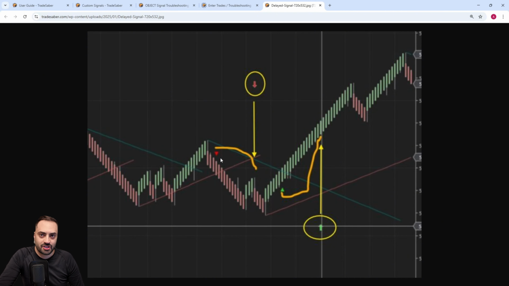After some investigation, what we ended up finding out was this signal was not actually printing as soon as the bar closed. In fact, I ended up making a separate indicator that was able to print an actual signal on the bar where this triangle actually printed. So it wasn't until all of these bars passed, the move already happened, and only then did this triangle actually appear on the chart. So it was printing a signal long after the move already happened.